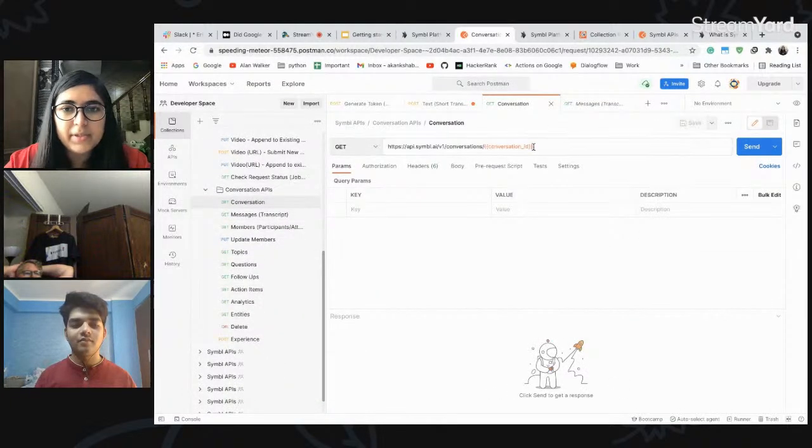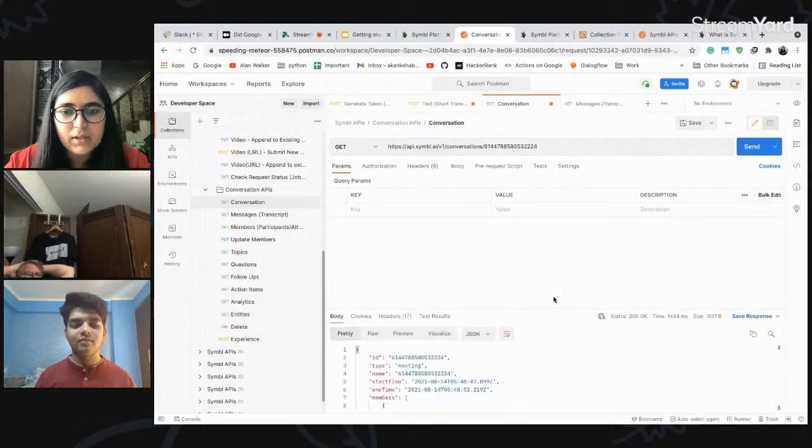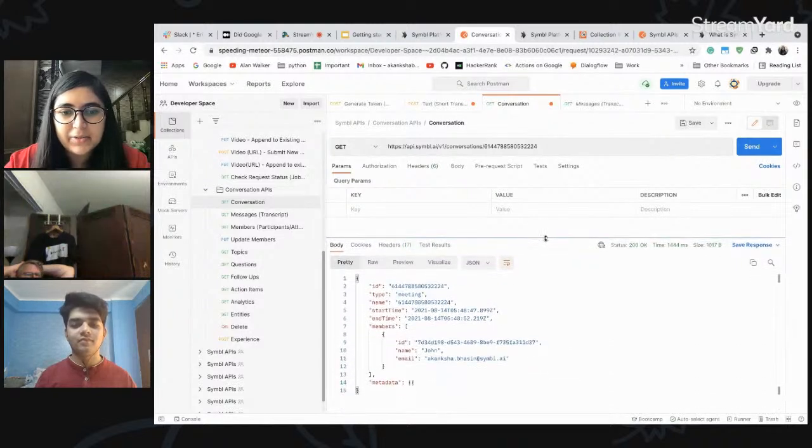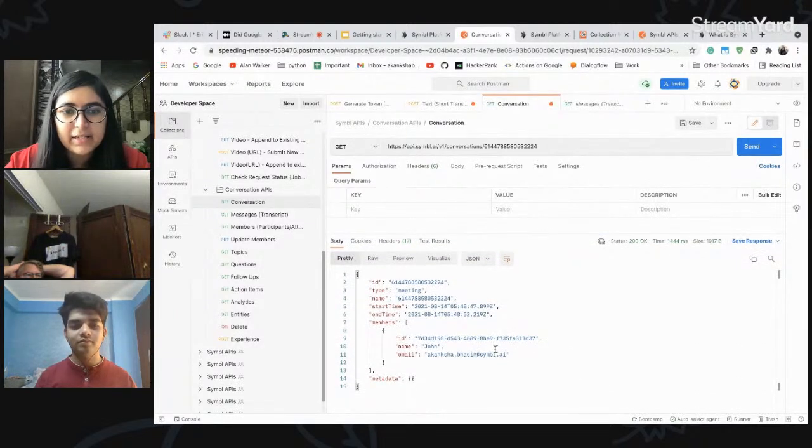Under the get conversation, paste your conversation ID over here and just click on send. I get a status 200 okay, which means it's created. I also get a start time and end time, so it's basically the timestamps.